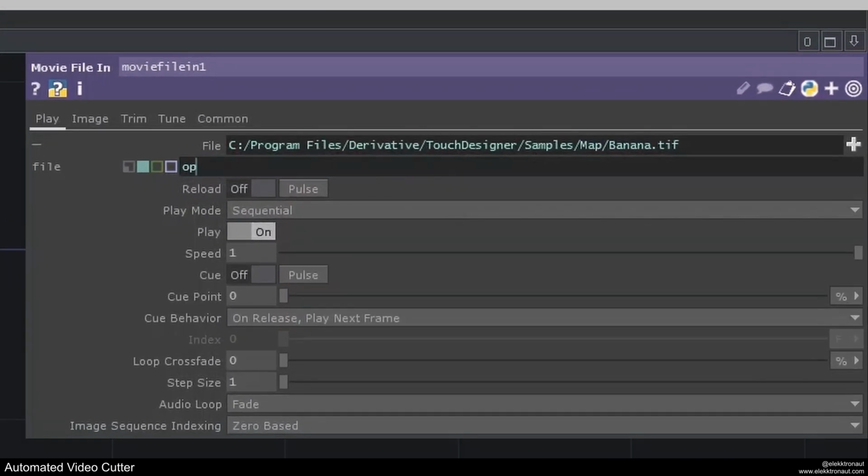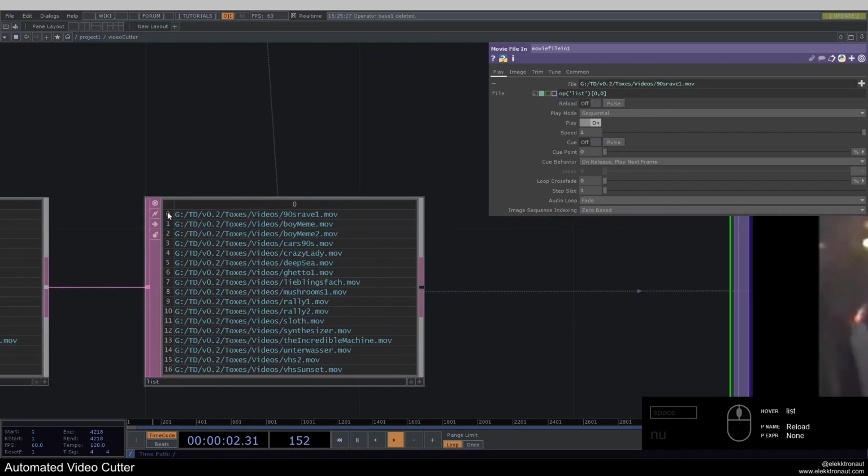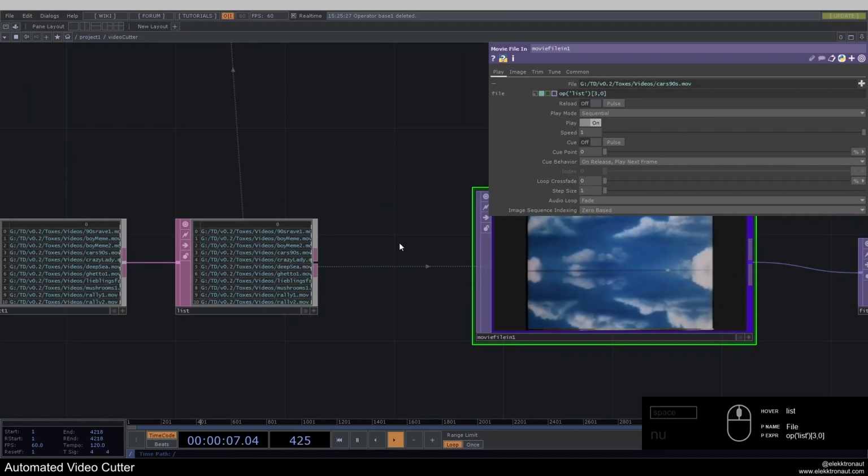So I'm gonna type in op list, and now we can just type in 0 and 0, and you're gonna see this is already working. So it just picks out the first row here. So if we change this to like 3, for example, it's going to use row 3.